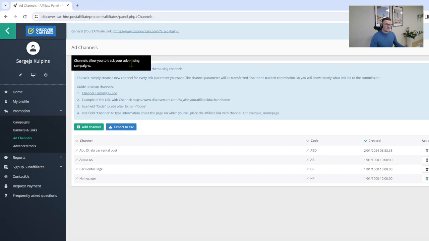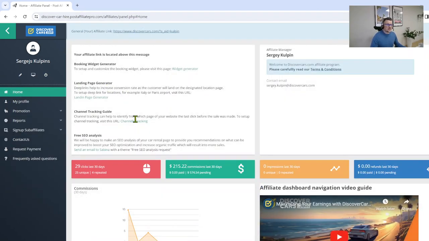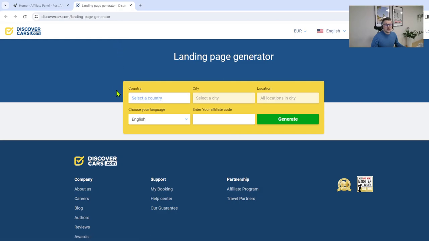I'm going to close these tabs, return back to the home page. Let's explore the other one. The other feature is a landing page generator. It's if you simply want to generate an affiliate link, and this feature allows you, without going into the widget, to simply generate it quickly. So we can do the same.